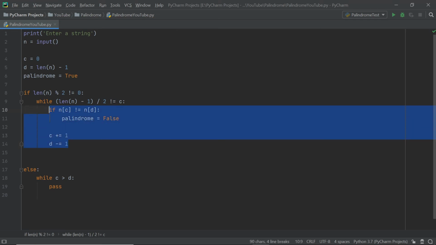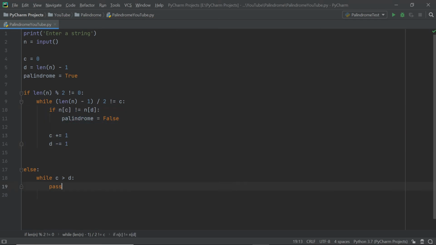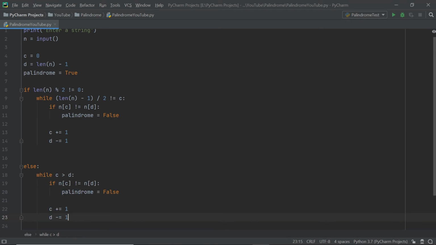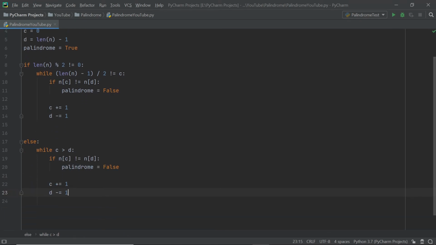And the process here is going to be the exact same thing. It's just that our while loop is different. So you want to copy and paste that inside the else statement right there. Now we actually haven't printed out to the user, although the program does know whether it is a palindrome or not. We haven't really shown the user that we've discovered anything.